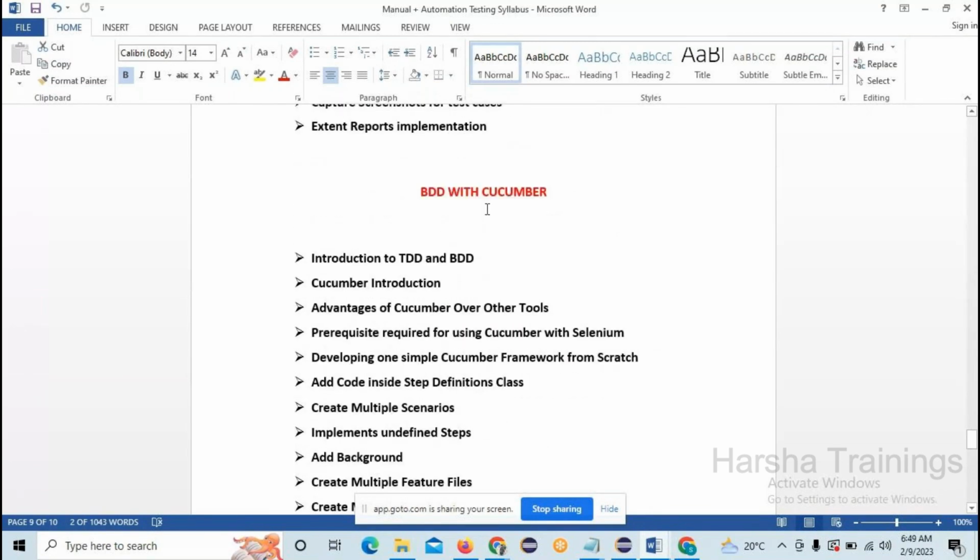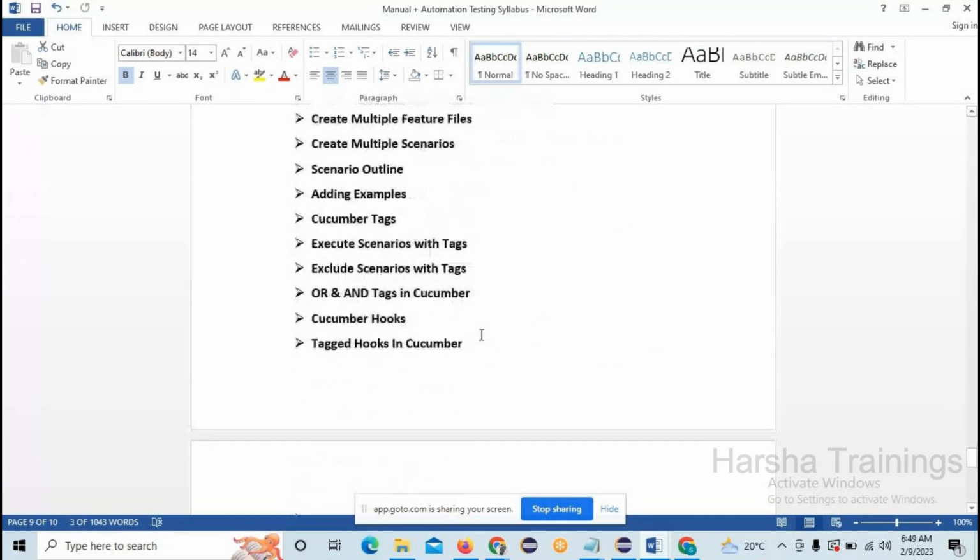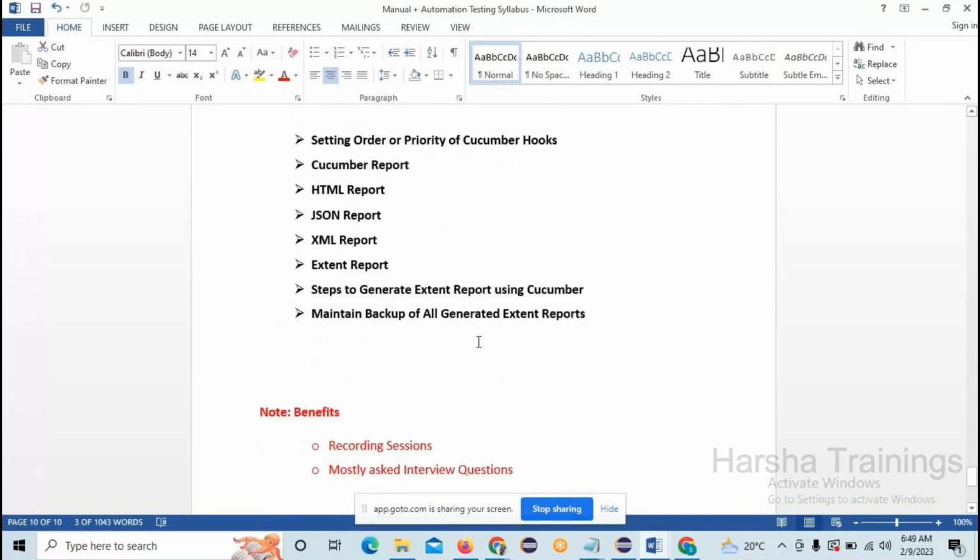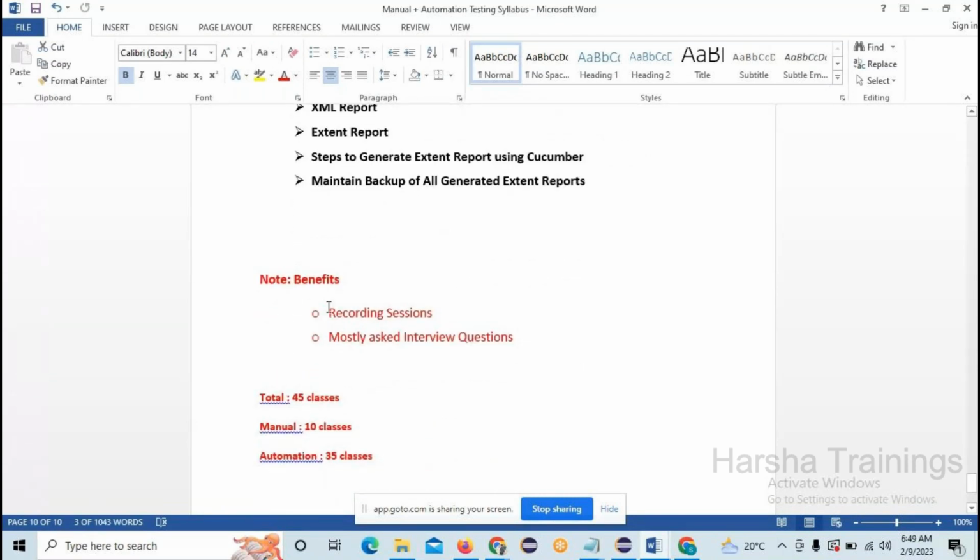Here you can see BDD with Cucumber. Yes, all these things we can see. Benefits, of course, you already know; I explained yesterday. Recording sessions you will get, and there will be an expiry date for it. You have to download them within the expiry and store them in your local. That is the recording sessions concept. Any doubts so far in the syllabus?